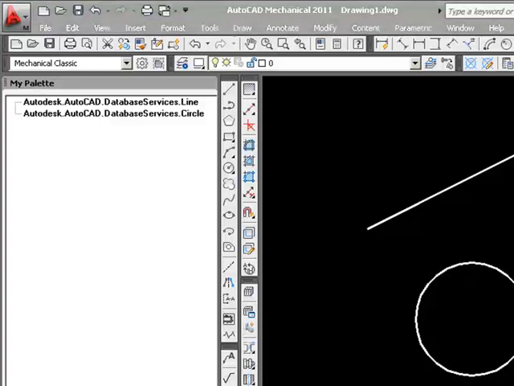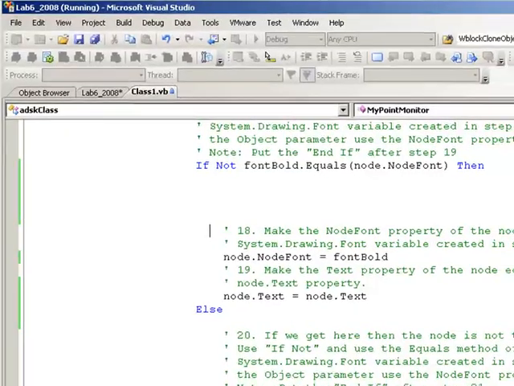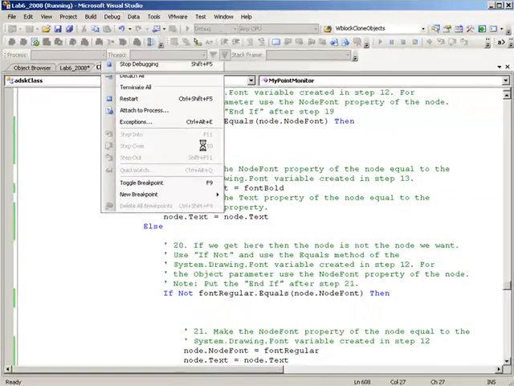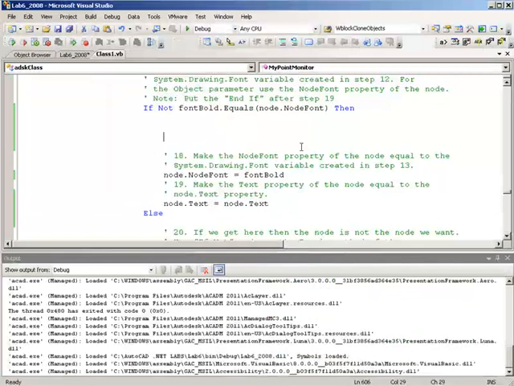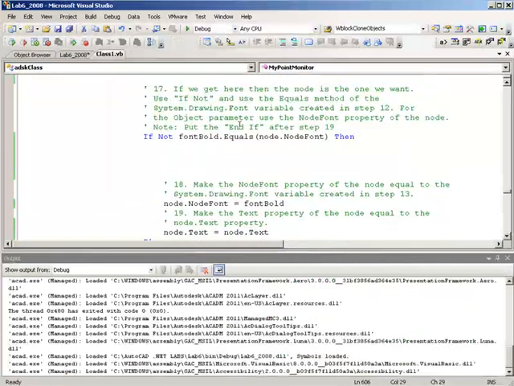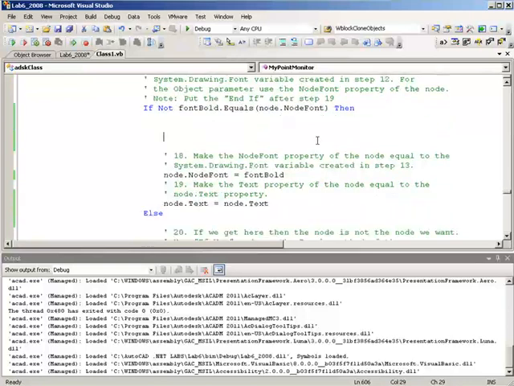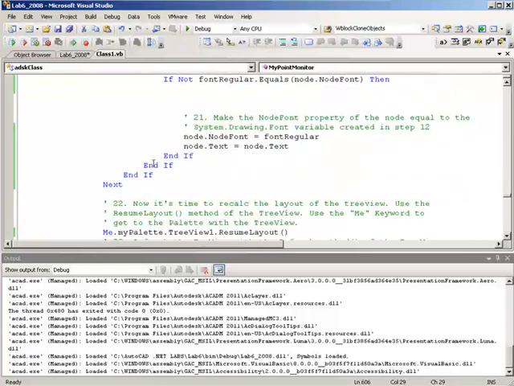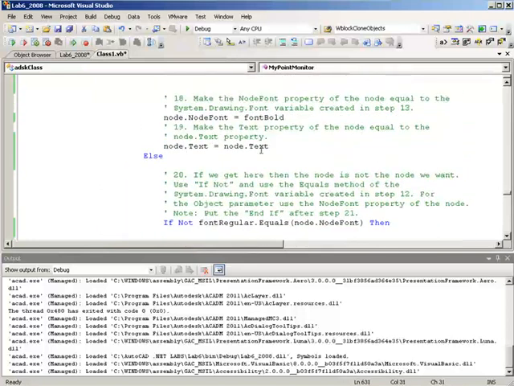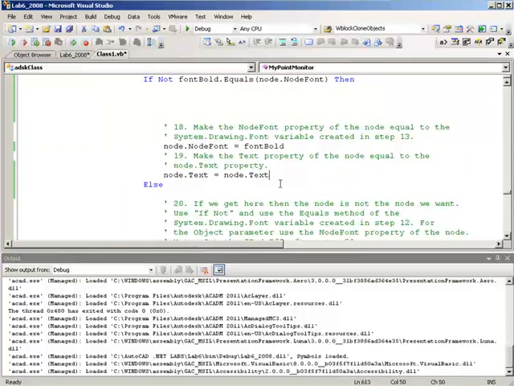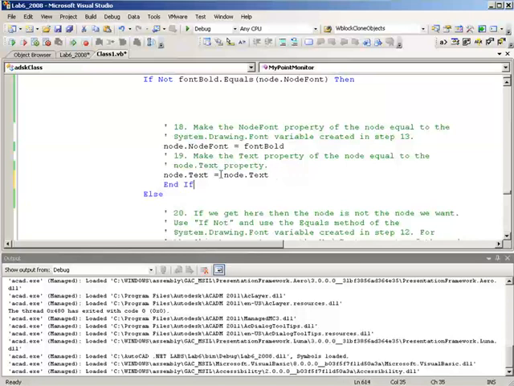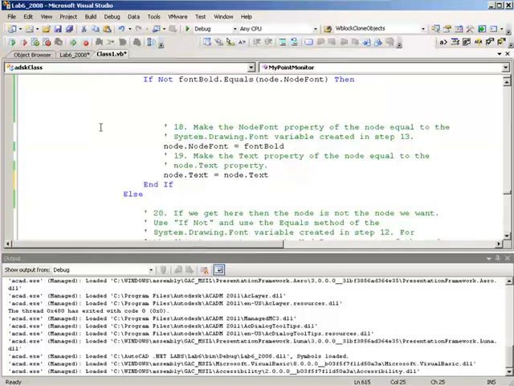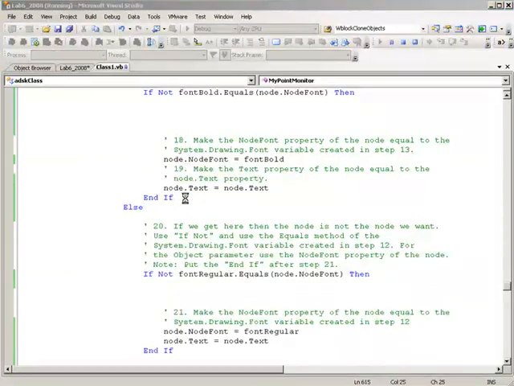So let's go back over to Visual Studio and stop debugging. And I think I know what the problem is. I believe I put an if statement in the wrong place. So this end if was supposed to go after step 19. I put it down below here. So this goes below step 19. So our else statement will be in a different location. Let's go ahead and run this again and see if that will solve that problem.